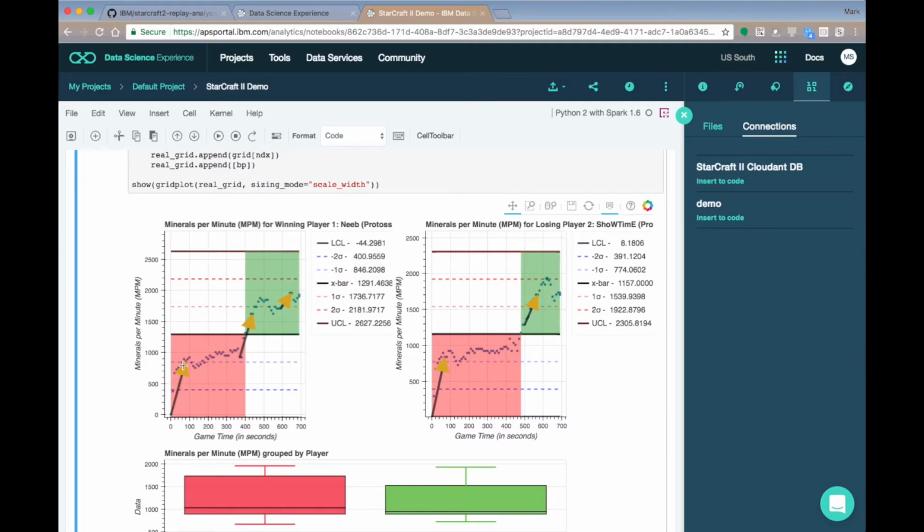First, there's this chart that shows you the trend over time for each metric, and the players are side by side. Here the winning player, Neeb, we'll show you how he collected minerals, what his rate was, and next to that the losing player, Showtime. If you look at the scale, you'll notice Neeb's scale goes a little bit higher, and we're showing you the bursts where he showed some continuous improvement. He had a burst here and another burst here. Showtime started with an early burst and followed up a little bit later with another burst.